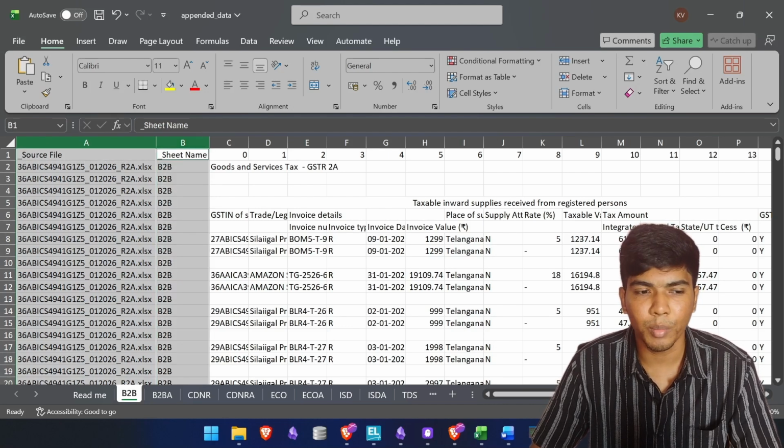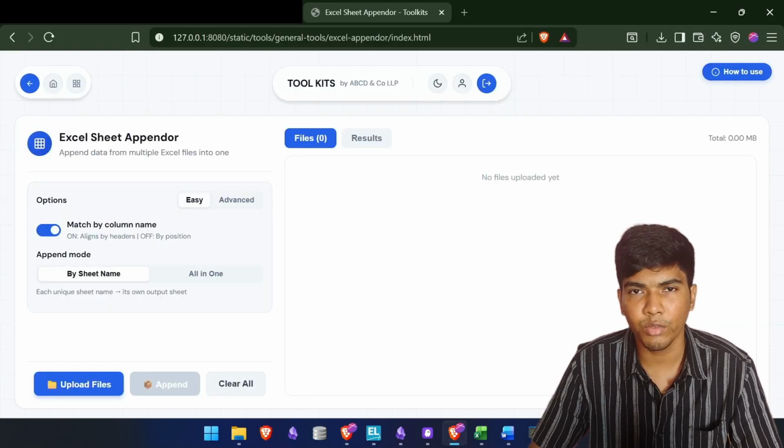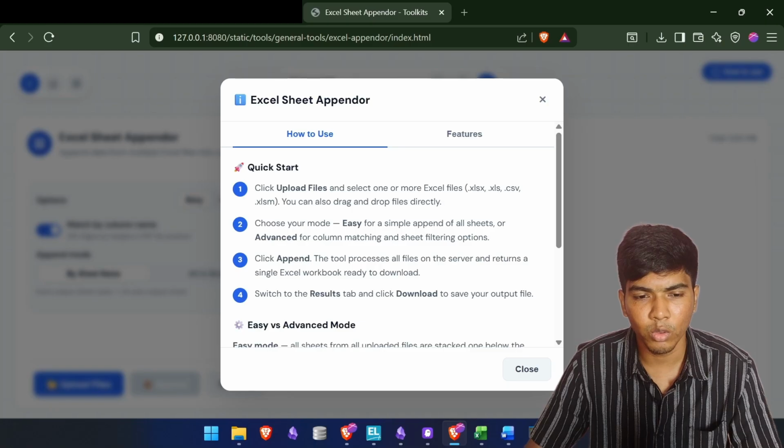If you open the data, you can see two columns additionally added. These columns are the source file and sheet name. The source file lists the specific file from which this data has been sourced, so you can track and follow back. In case you're lost and don't know how to use this tool, don't forget to use the How to Use button. Here you will find how to use the features listed.